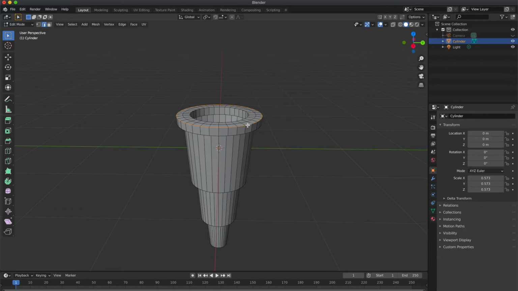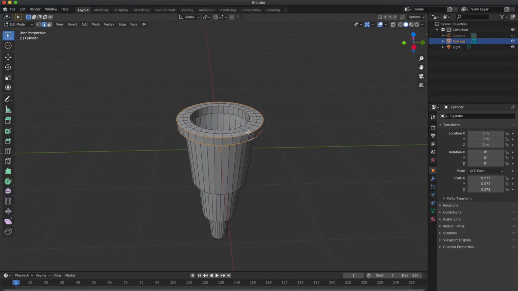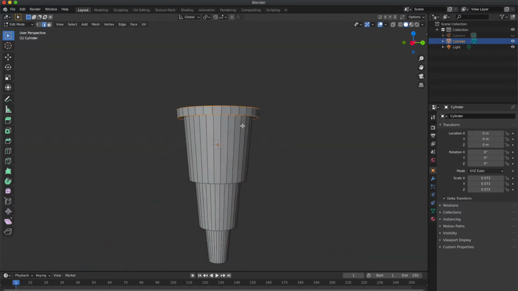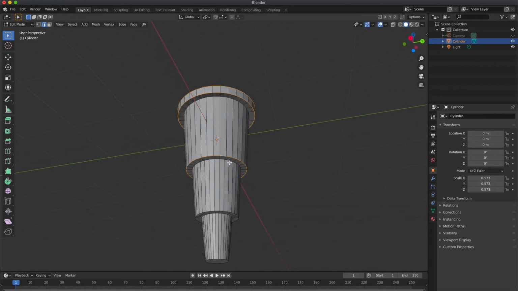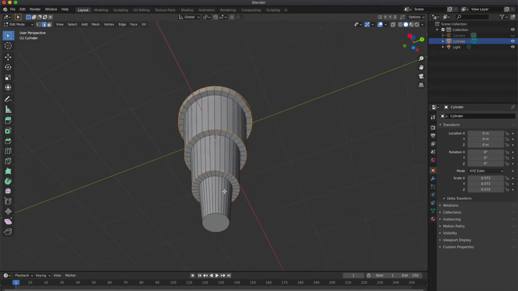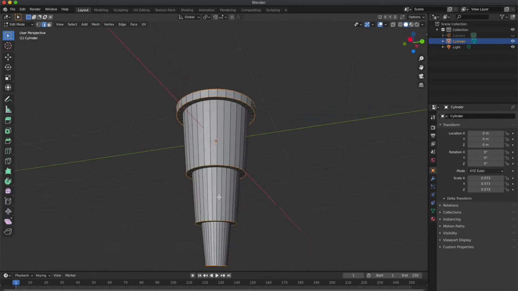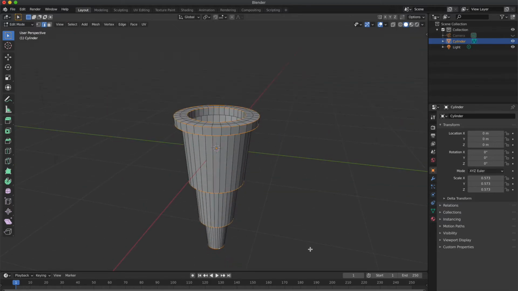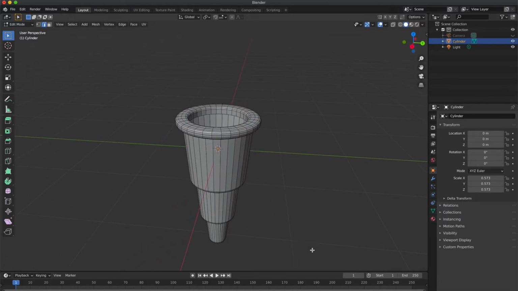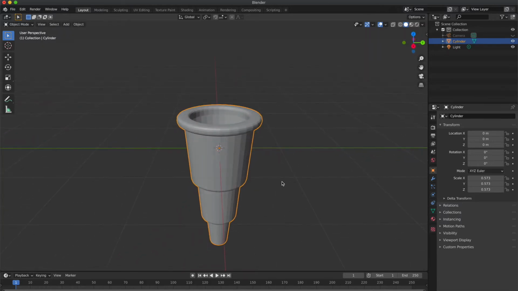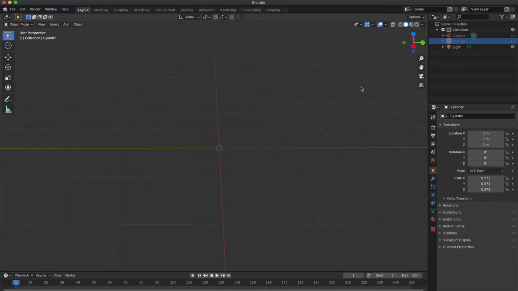Now just follow what I'm gonna do. Hold Shift and Alt while selecting outer edges like I'm doing right now and press Ctrl B to apply bevel modifier. Now go to object mode. Let's hide the cylinder.